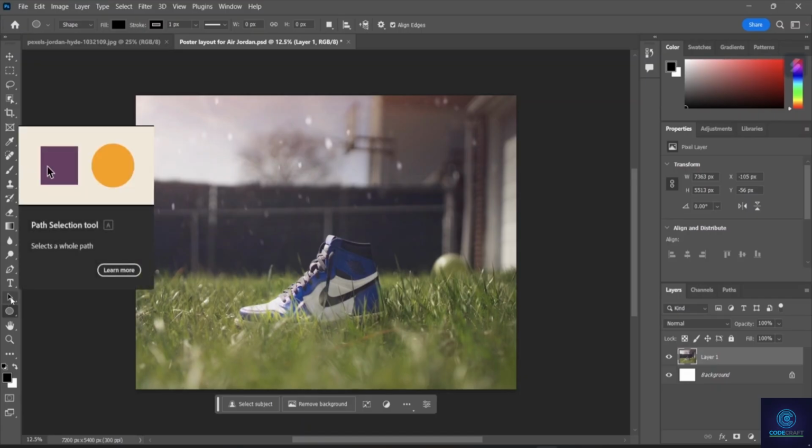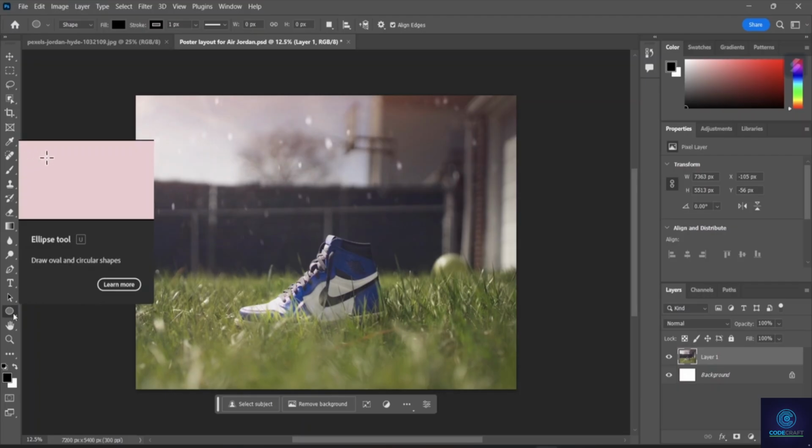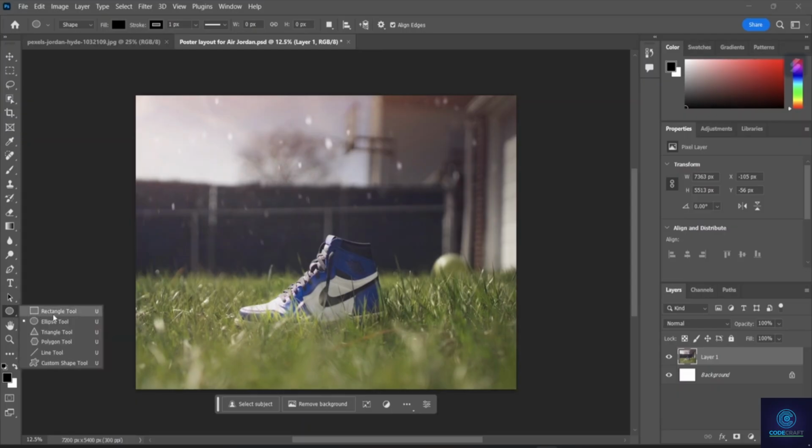Just underneath the path selection tool, I have the shape tool options. Here you can see I have my ellipse tool, and the shortcut key for that is U. Once I right click on my mouse, here you can see I have the rectangle tool, the ellipse tool, the triangle tool, polygon tool, line tool, and if I want a custom shape, I can do that as well. Okay, so let me start with an ellipse tool here.